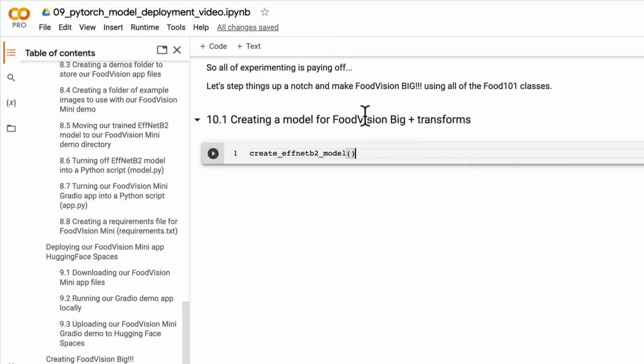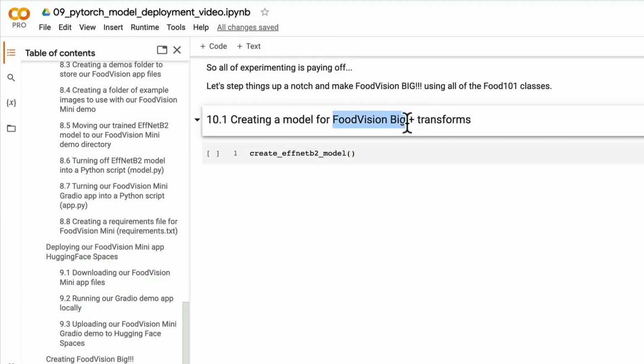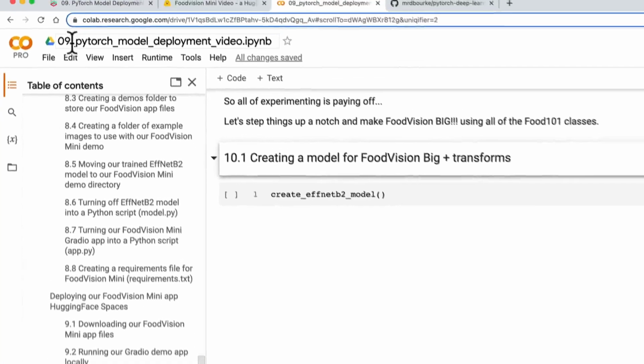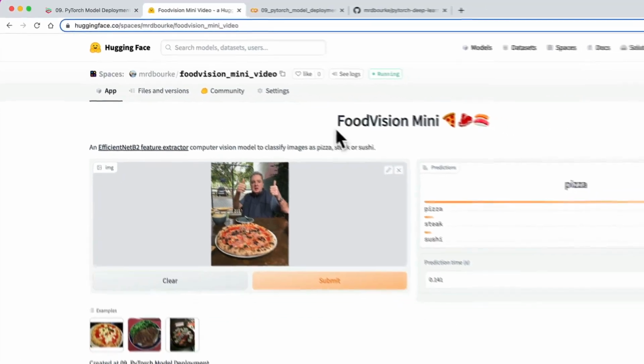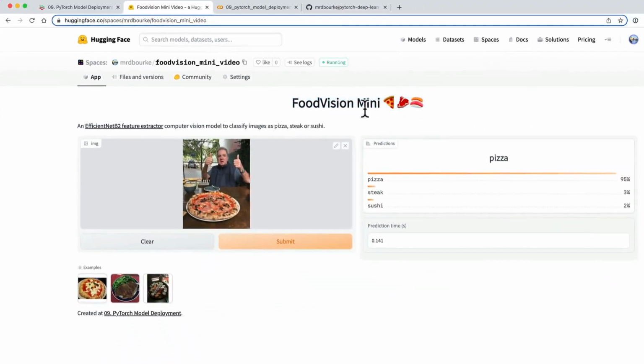Welcome back. In the last video, I revealed the big surprise, Food Vision Big, that we're going to be working on to complete this milestone project 3, PyTorch model deployment. And so by the end of this section 10 and 11, we're going to have an equivalent demo here of Food Vision Mini, but for Food Vision Big, a model capable of classifying 101 different classes of food.